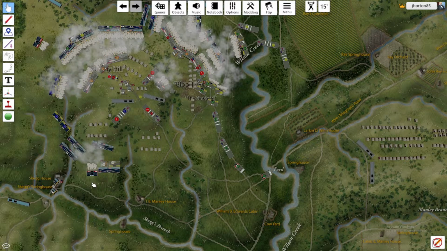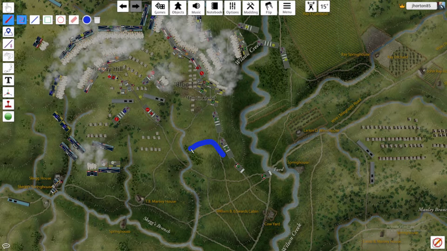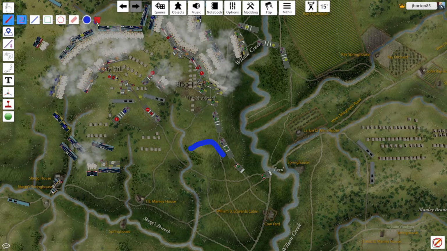But that's a good way to start, to get your feet wet and figure out how to umpire, and then you can progress from there to hosting your own games.